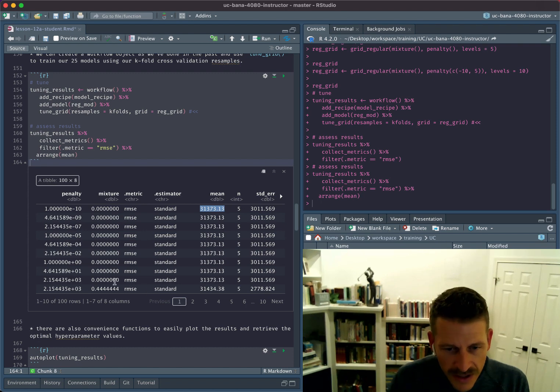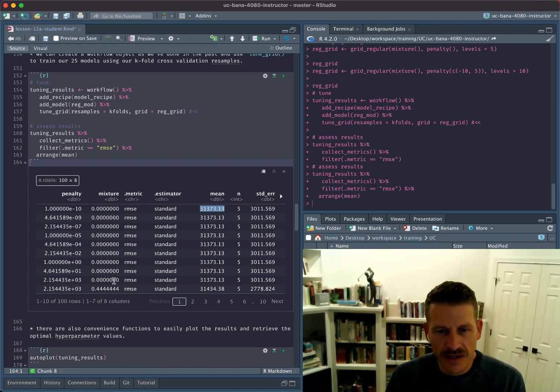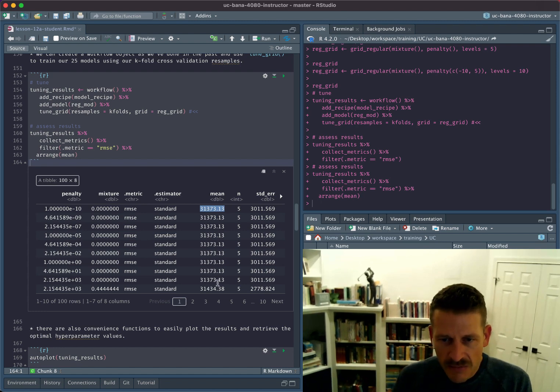increasing. One common characteristic that we see here is the best performing models, all these that get the same low RMSE, are all using a ridge model. Our mixture is all equal to 0. So it almost looks like, regardless of the value of our penalty, as our penalty increases, there's not a big impact, but using a ridge model seems pretty influential here.